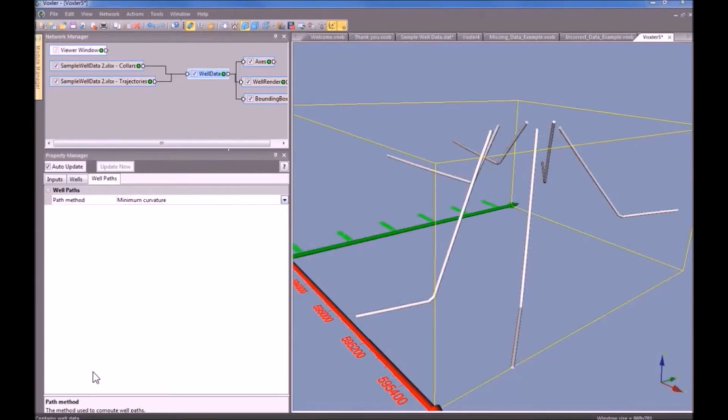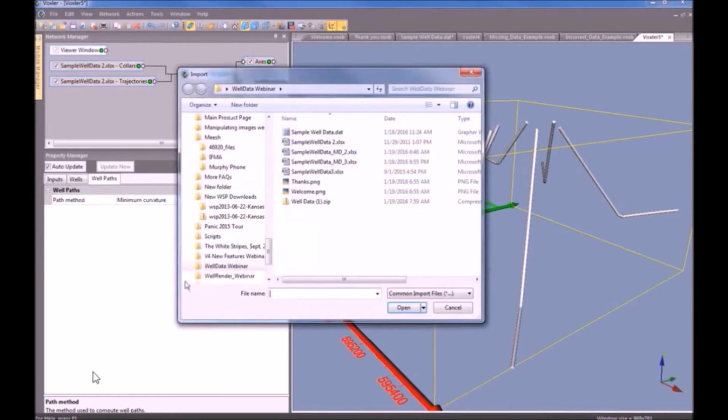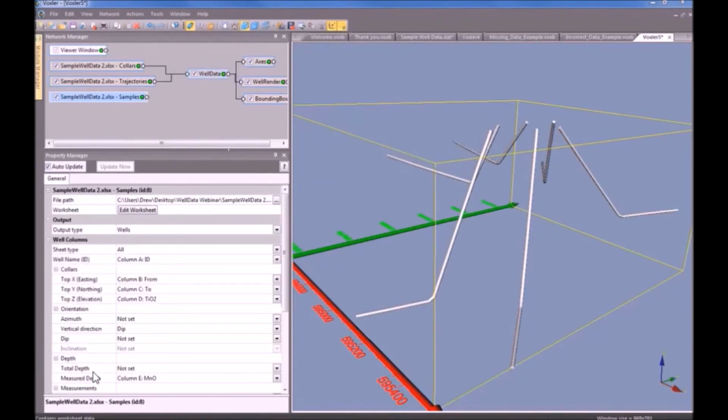So finally, for this example, I would like to import some interval data that I can render along the well traces. So to do so, I need to import some sample data. I'm going to click File, Import. Again, in the Import dialog, I'm going to navigate to the data and click Open. This time we want the samples table, so I'm going to select Samples in the Import Options dialog and click OK. Now again, I'm going to need to set the parameters for the samples table in the property manager before connecting it to the well data module.